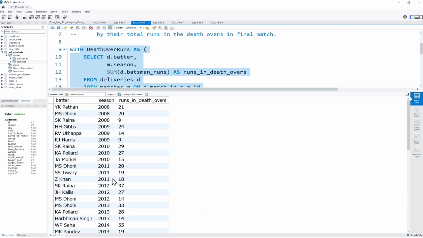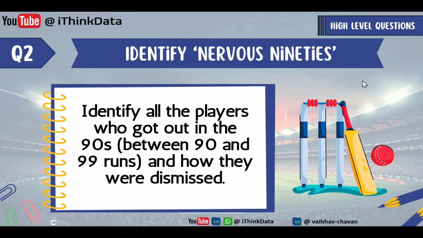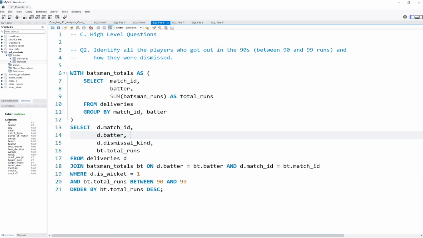Now let's move on to the next question. At the high level, question number 2, identify the nervous 90s. The question is: identify all the players who got out in the 90s, that is between 90 and 99 runs, and how they were dismissed. Okay, so let's do it now.